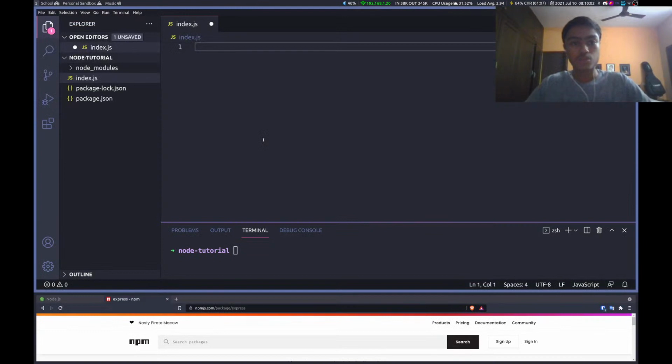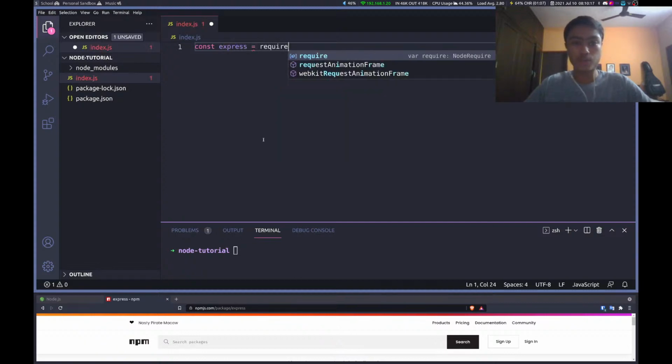Okay. So the first thing that we're going to do is import the Express module or the package. So we create a new constant. You should know this if you're familiar with JavaScript. And we're going to call it express. Anything's fine. And then we're going to require that package. As I start typing, I can see autocompletion works.